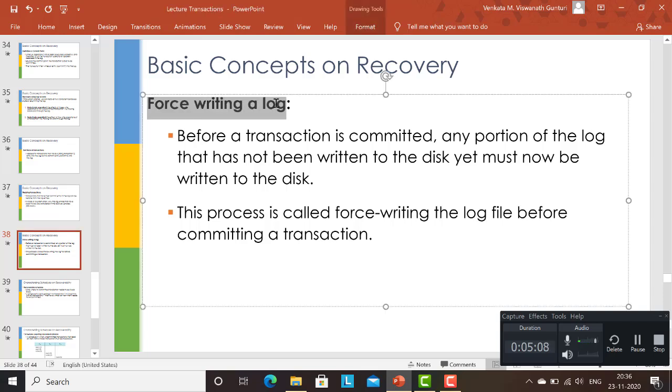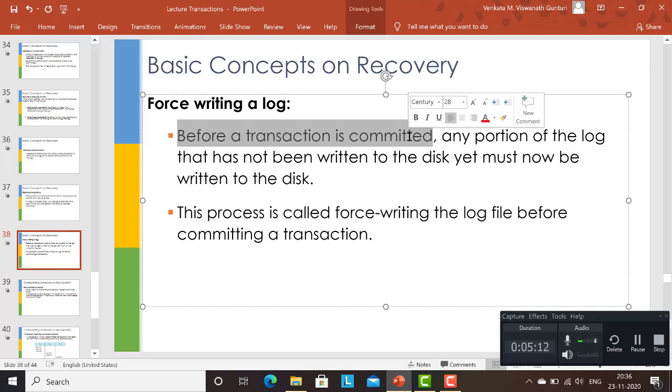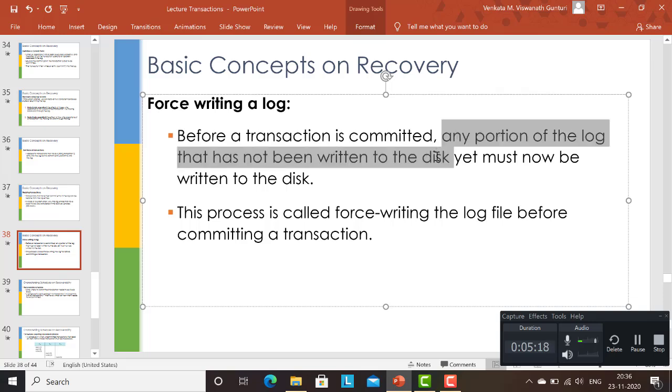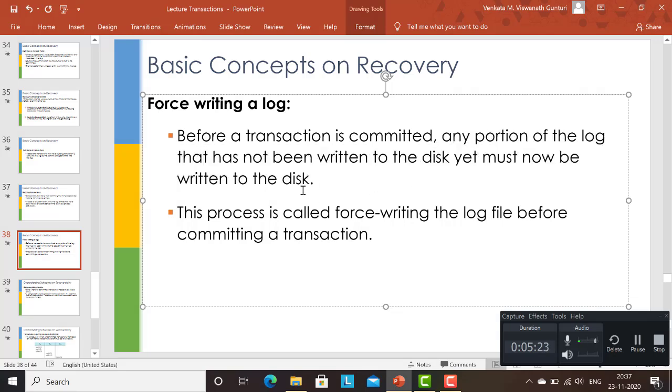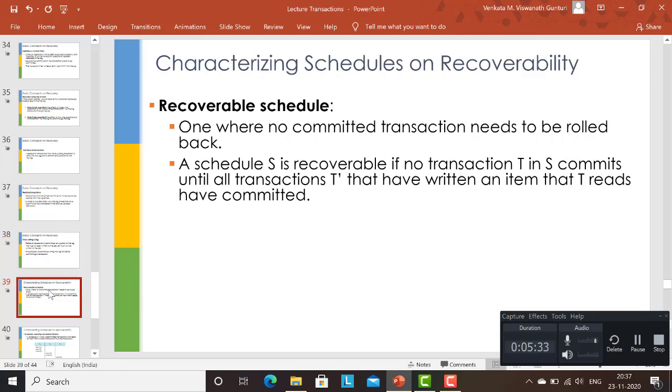Force writing of the log. Before a transaction is committed or a green signal is given to the user that your ticket has been booked, any portion of the log that has not yet been written to disk must be written, right? This process is called force writing of the log before committing. This is a very important step.